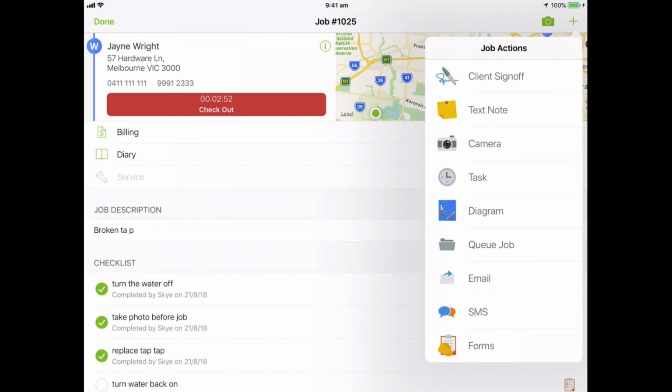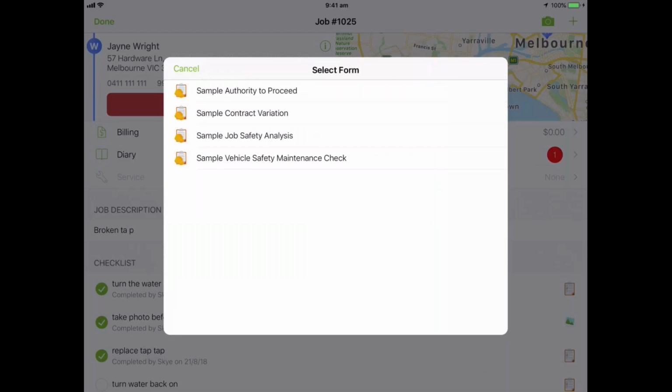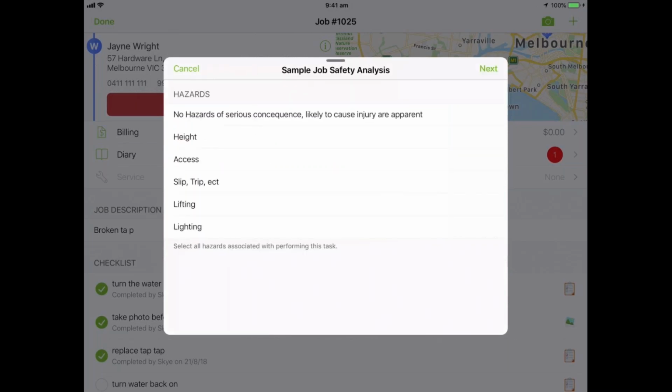So again, we'll go into our job actions and I'll scroll down to my forms, and it's given me an option of the forms I want to select. So I want to do a job safety analysis, and with forms, they're completely customizable for you to create for your clients, or if they want to create them for themselves, to make the forms work for their business. But we also have a form store with a range of different forms that are available for purchase, and it might be suited to their specific business needs, and then they can buy them all ready to go.